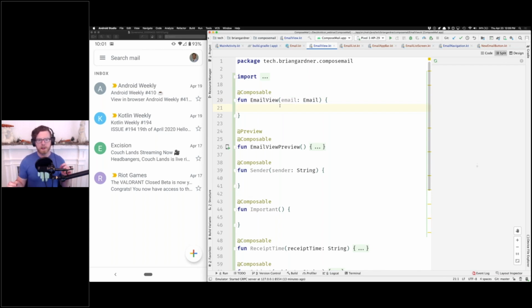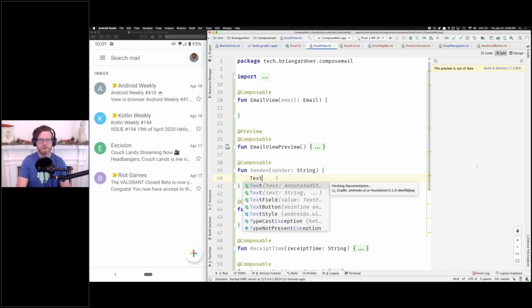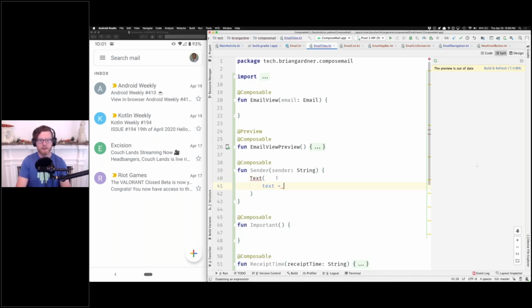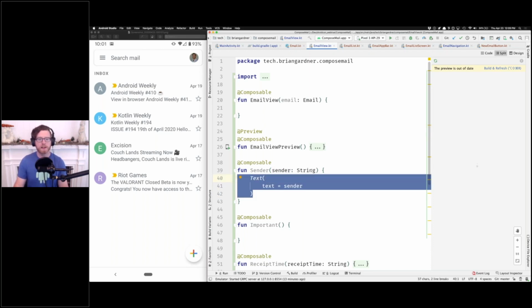Now, with Compose, I really like to start sort of bottom up. You start at your most basic view components and build your way up. So I'll start there. Starting at the top, we could start with the sender text right here. When you want to display text in Compose, there's a Text function. You just say, hey, I have some text, and I can set the text to my sender. That will render whatever text you send in.